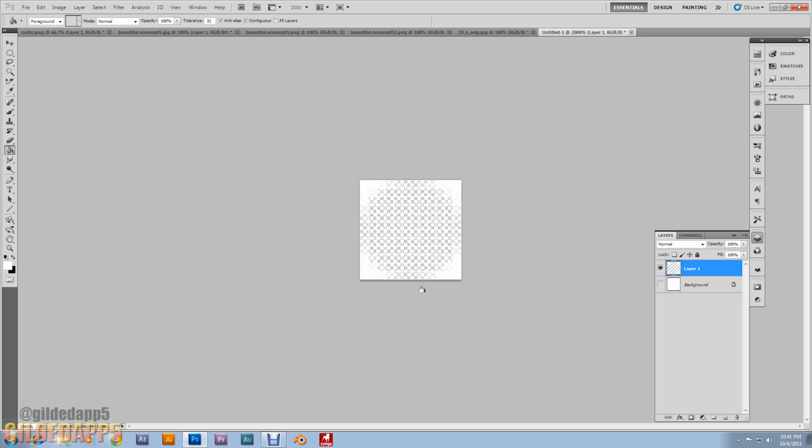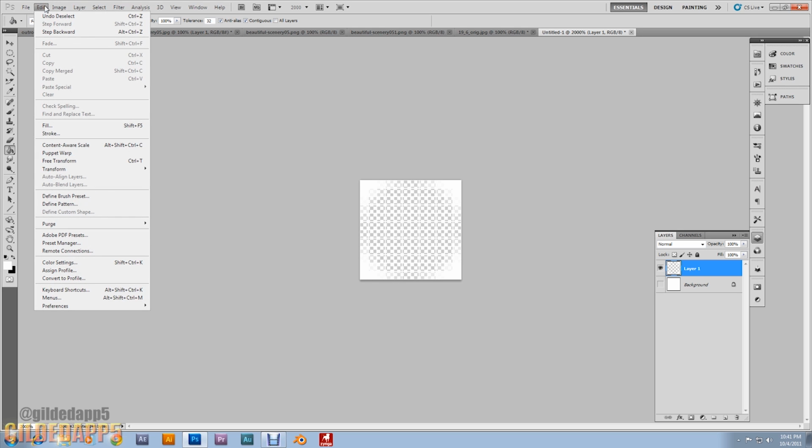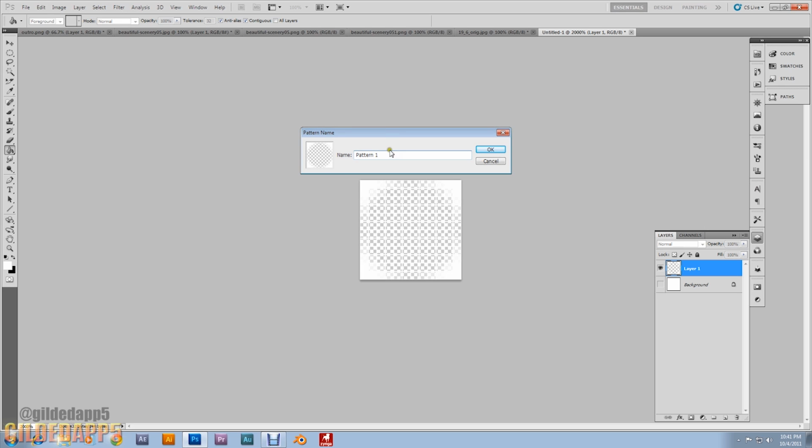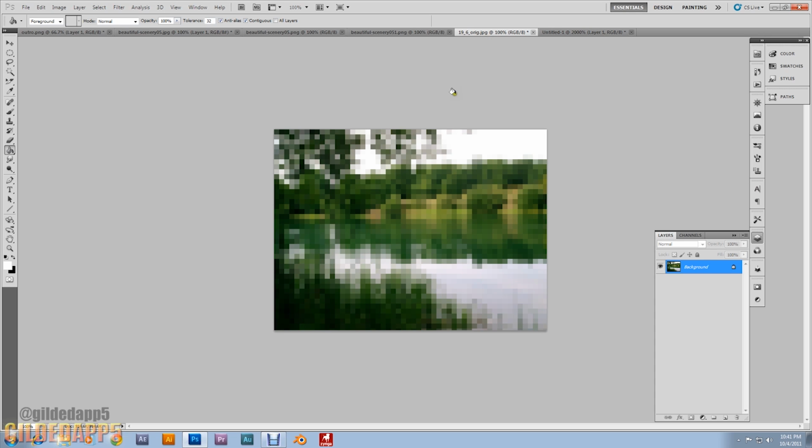I want you to go up to Edit. You see the white corners? It's pretty, right? Define pattern. Edit and define pattern. Name it pattern G. You can name yours whatever you like. And then go back to the artwork that we want to add the circle pixels to.